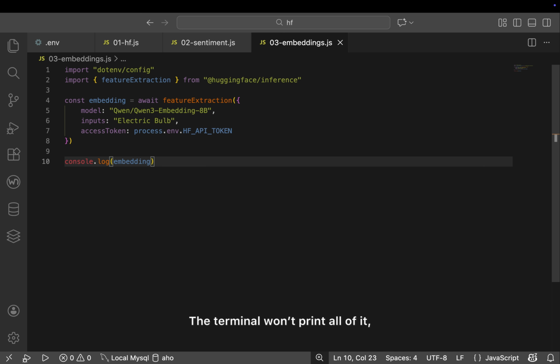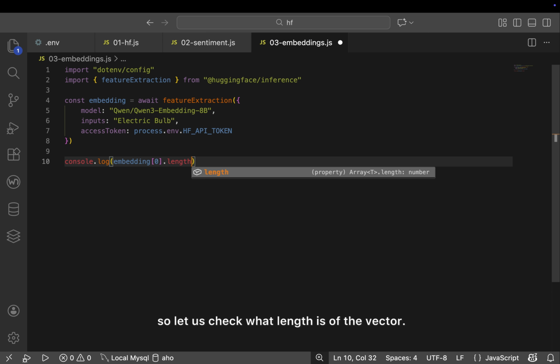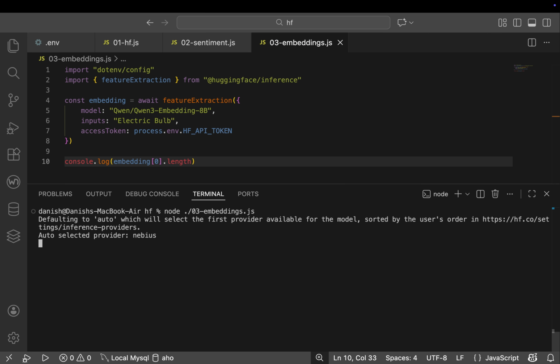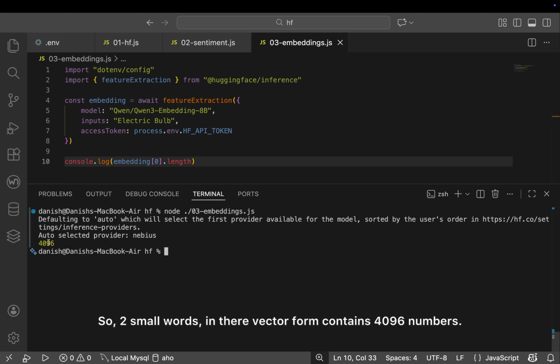The terminal won't print all of it. So let us check what the length of the vector is. So, two small words, in their vector form, contain 4096 numbers.